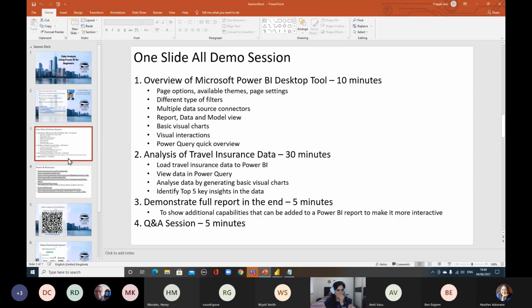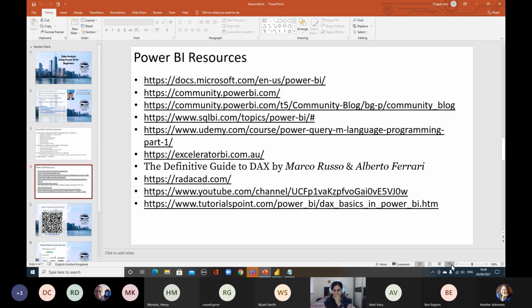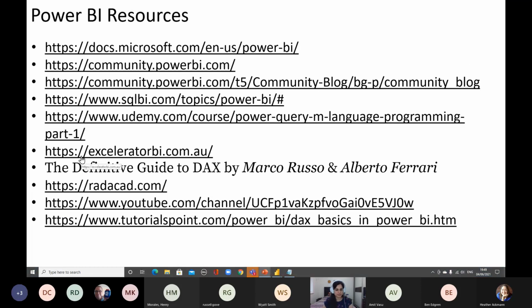Then apart from this, in the end, I've just got a list of Power BI resources. If any of you would like to learn Power BI as a beginner, then these resources are really good, because I myself follow them on a day-to-day basis, and they are really helpful because these guys keep on updating these resources.